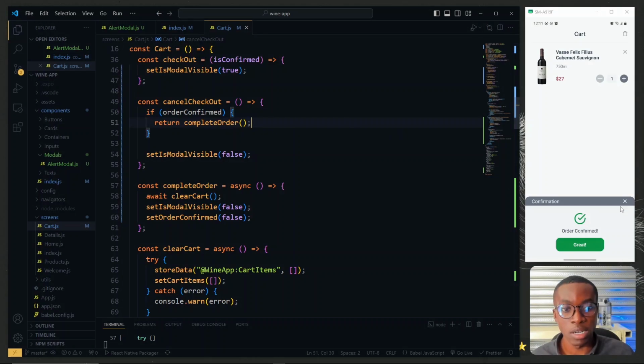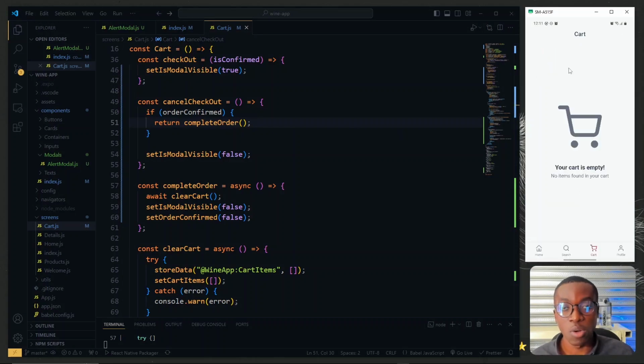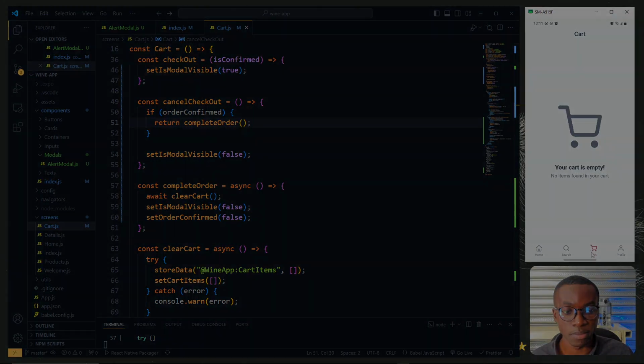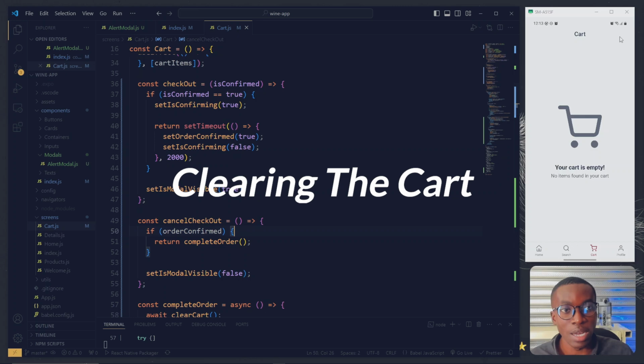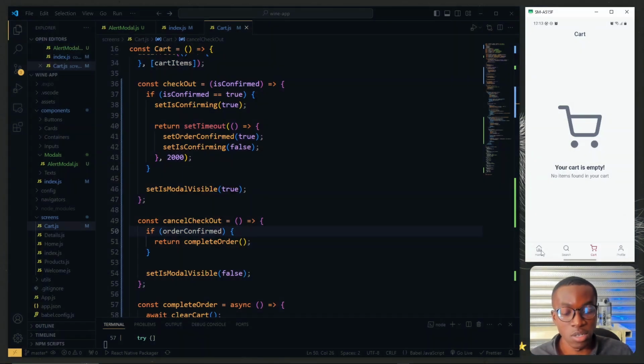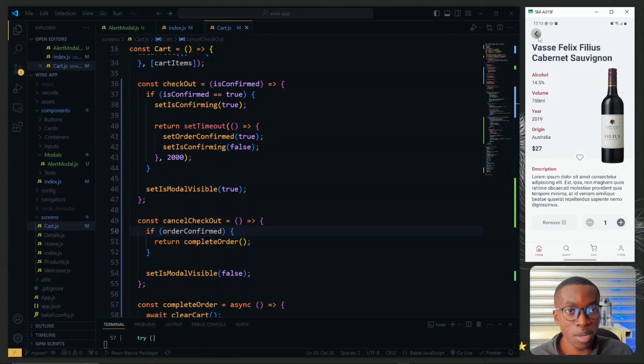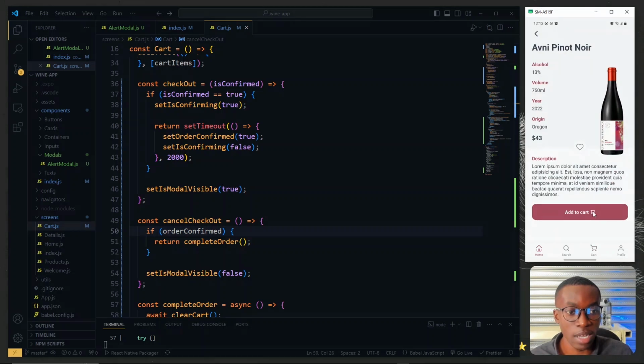Now with this done, on the confirmation page, I can close it and the content of the cart should still be cleared because we are done with the order. Now we've seen how to use this simple modal in our checkout logic. Now we mentioned that we want to add the same logic to when we are clearing the items in the cart. So once again, we need to come back here and add one of the items to the cart.